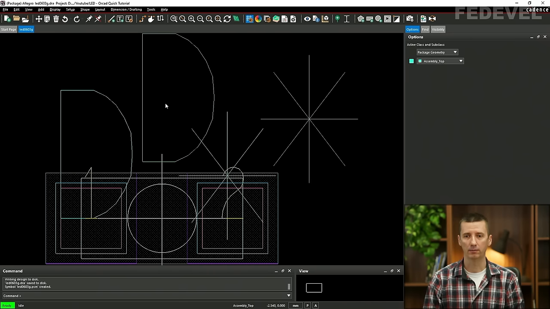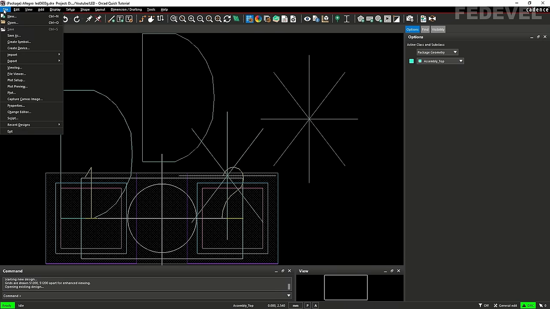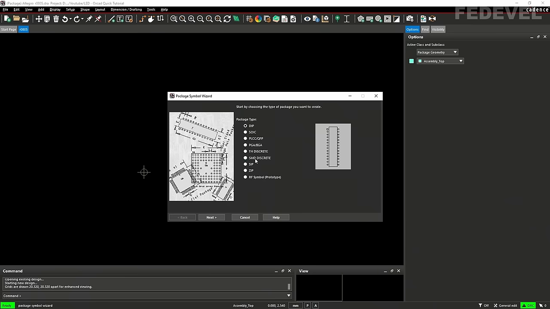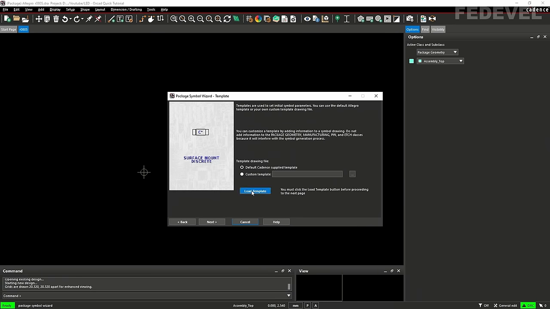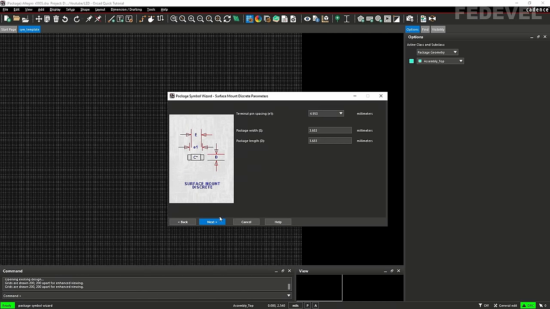Okay, so this is everything for now for this LED footprint. You can save it and we can create the last footprint that we need. To create the resistor footprint, click on File, select New. I'm going to call it R0805. Select Package Symbol Wizard, OK. We would like to use SMD Discrete, Next. Load Template, Next. We would like to use millimeters. And the prefix is going to be R, Next.